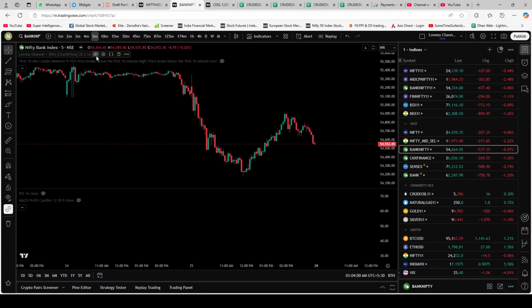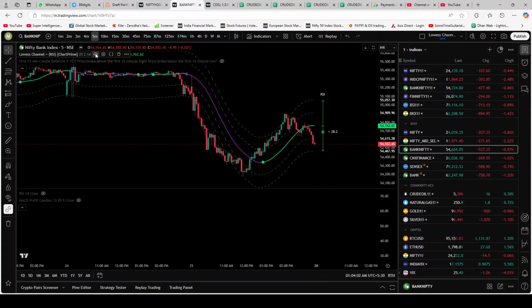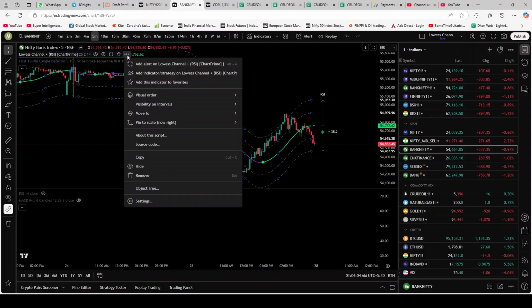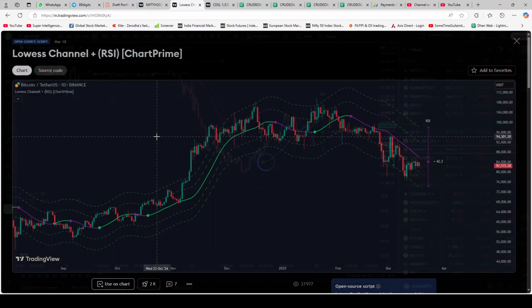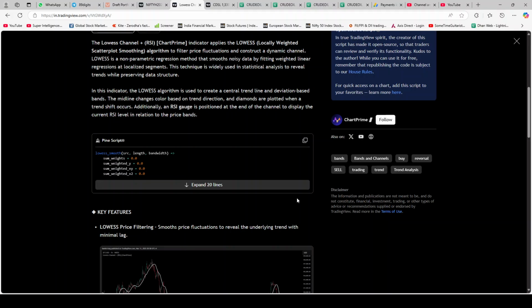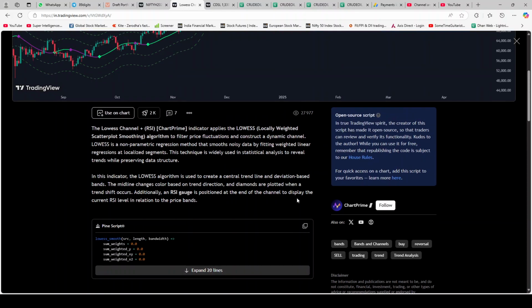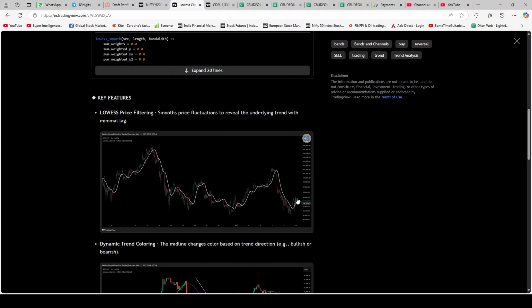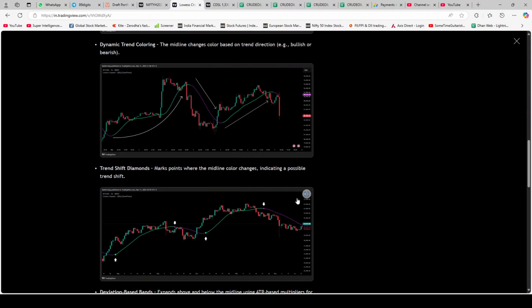The indicator that we are going to use in this is the primary indicator. It is called Lowess channel plus RSI. It's by Chart Prime. Beautiful indicator, works like a charm. I have read this and I suggest you also give it a good read. It'll help you further clarify any doubts at all if you have.